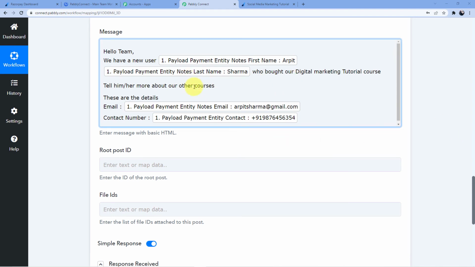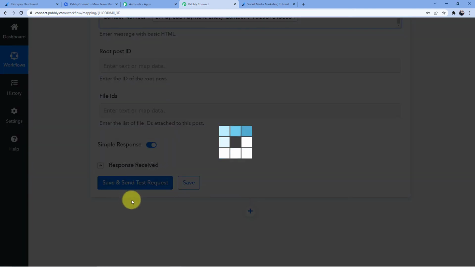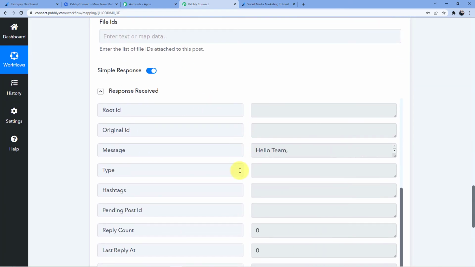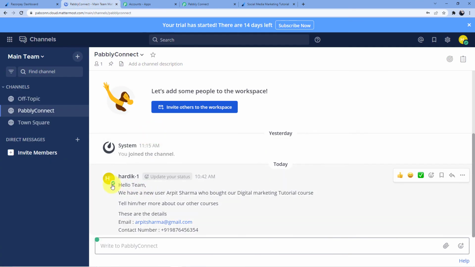And now I'm just going to go down and click on save and send test request, because I do not need the root post ID and field file IDs. Now here you can see we have a new response here. And now when I go back to my Pabbly Connect account, you can see it is written here, hello team, we have a new user, Arpit Sharma, who bought our digital marketing tutorial course. Tell him, her more about our other courses.